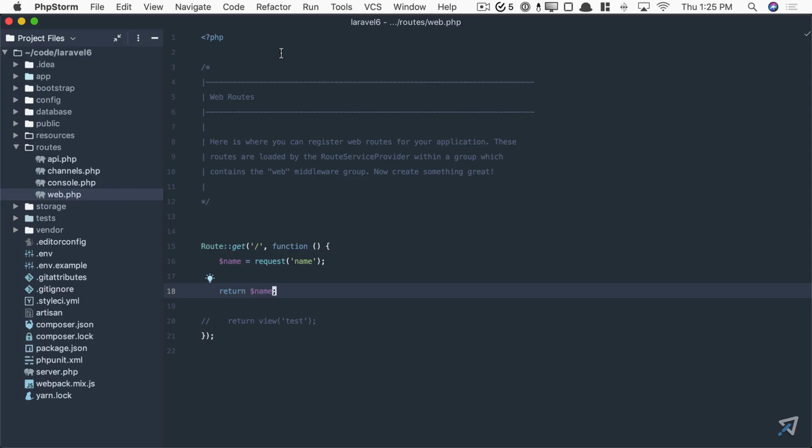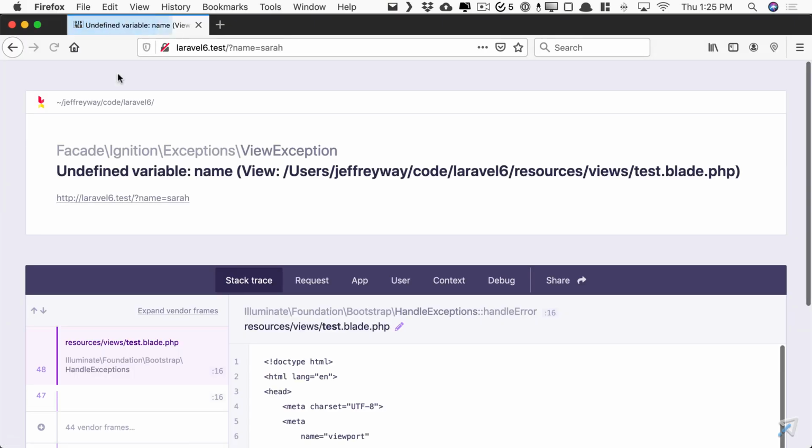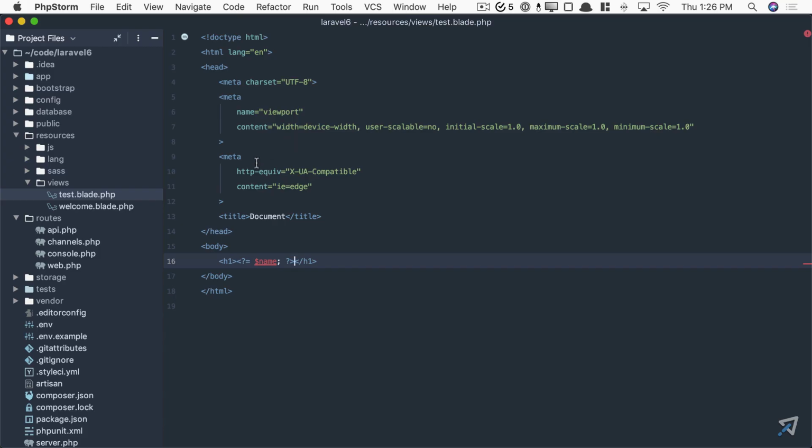You get the idea. So now let's grab that value and then send it through to our view. Now, simply defining the variable isn't enough. So for example, if I go into our test view and I echo out the name, of course, it's not going to work. And that's because the view has not received that data. All right, let's fix that.